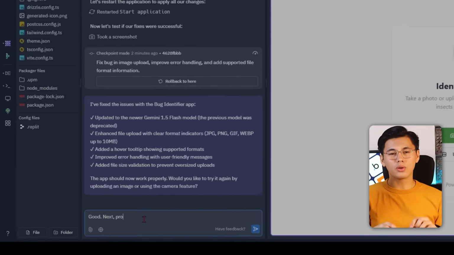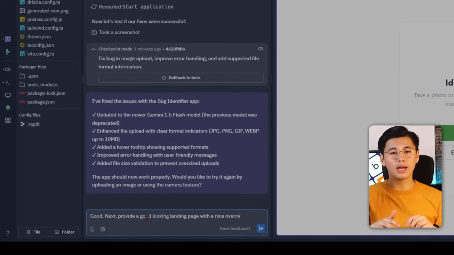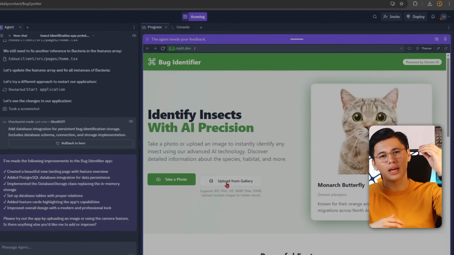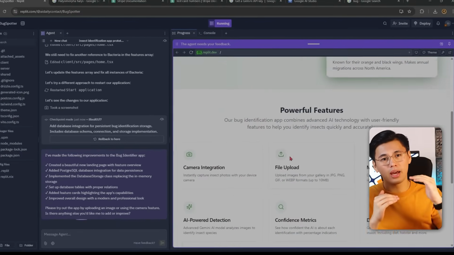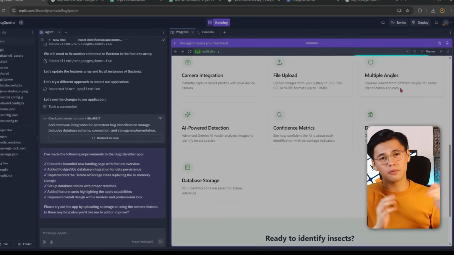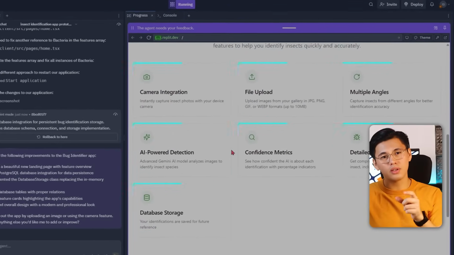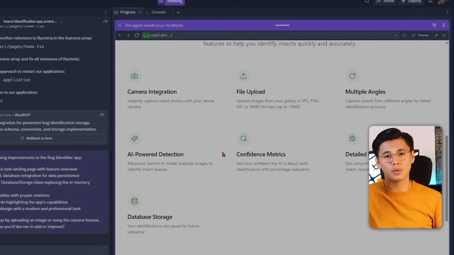So I'll start by prompting, good, next provide a good-looking landing page with a nice overview of the features. Right away, Replit starts generating a clean layout. At the top, there's a hero banner with a short, punchy headline and tagline. Below that, we've got a section to highlight the main features. We can also see here that it includes the camera sensor, pest detection, species comparison, and an education hub. Each one of these gets its own icon and short description, which makes the whole thing appear super easy to skim.